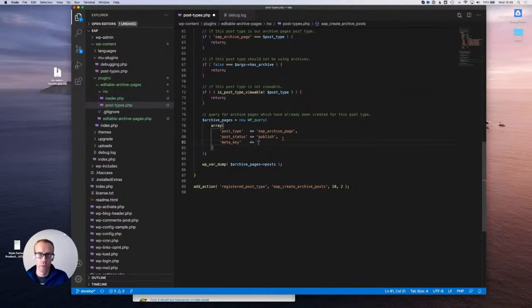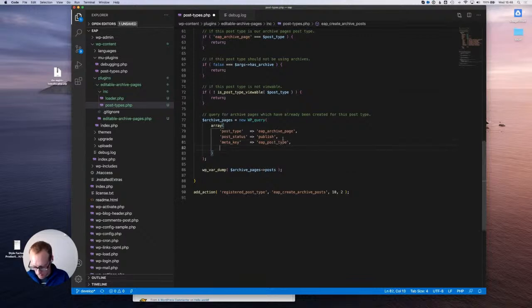Meta key. So this will be EAP post type, should we call it? And the meta value is going to be the name of the current post type. Oops. Which we know is that. I think that's right.